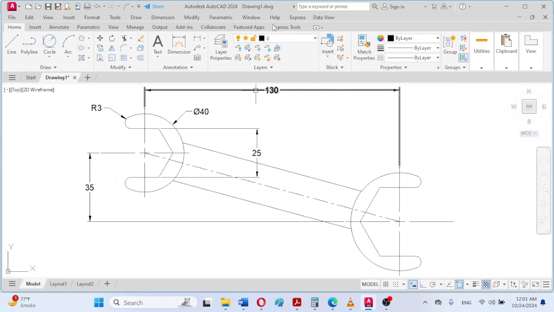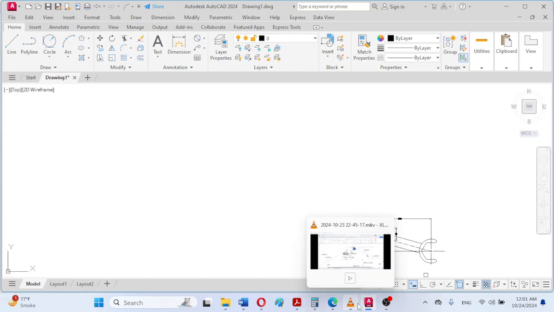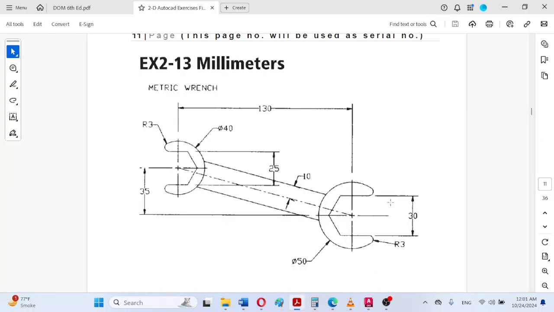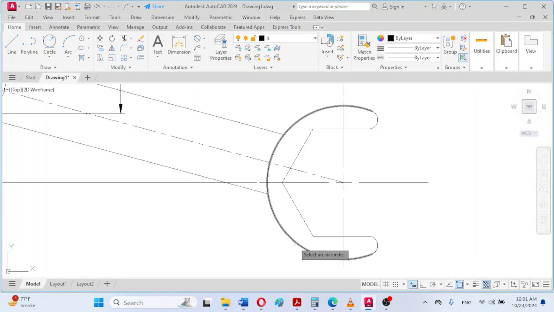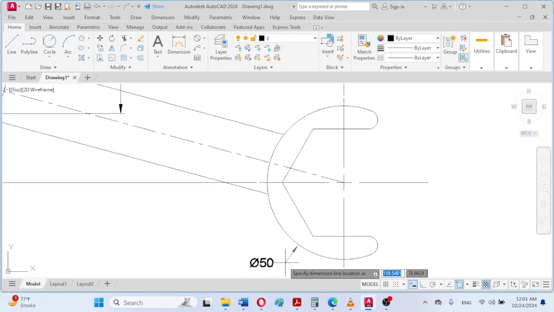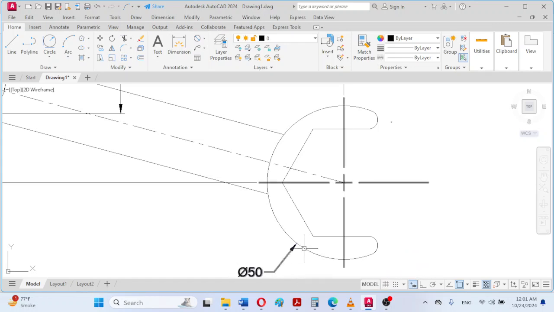We can type, for example, the diameter dimension, and here 50 diameter is shown. In a similar manner we can show this one, for example, this 50 diameter has been shown. Then we can show the radius dimension of R3, so like this, radius R3 has been shown here.